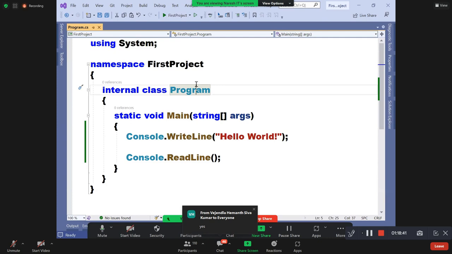Next. Sir, you said a project is a collection of items. A project is a collection of items. Items in the sense of files. Now I have one file, Program.cs. Can I add another file in the project and define one more class? Yeah, a project can contain any number of classes. How to do that? Watch.